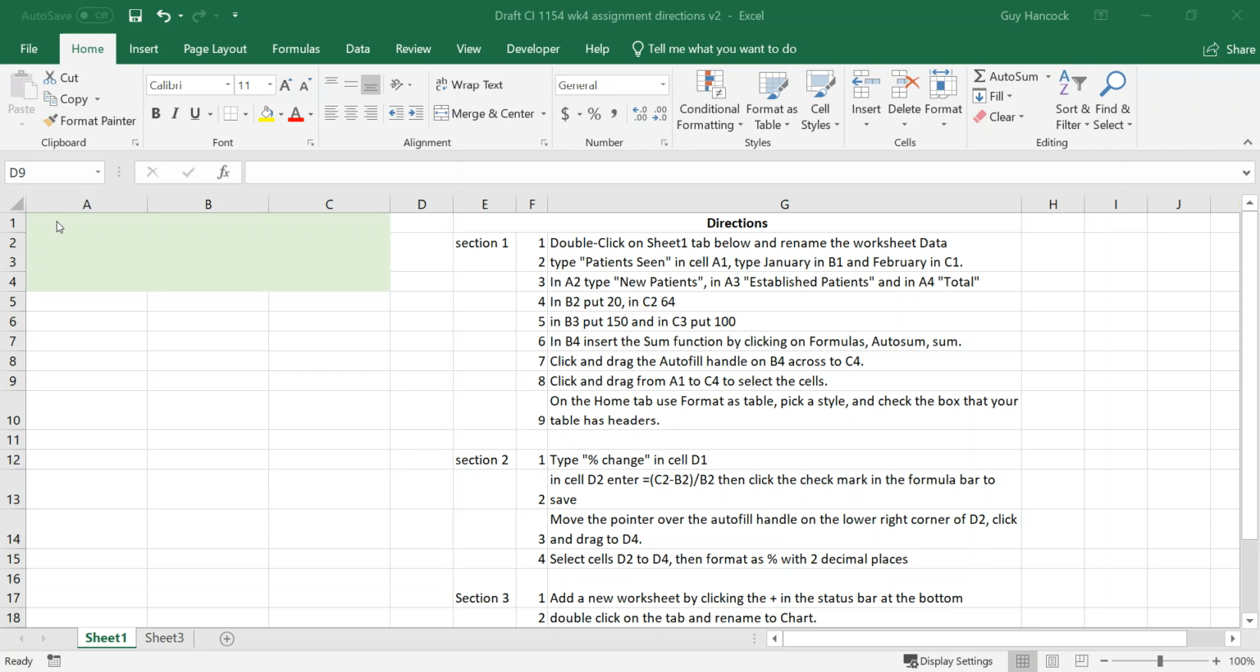Hi everyone. I'm going to walk through the steps of your Excel assignment, and so we're going to start with the directions here. Number 1 says to rename sheet 1, so I double click on the sheet 1 tab down here and type data and hit return or enter, and I'm done with that.